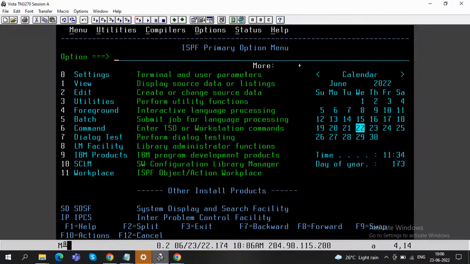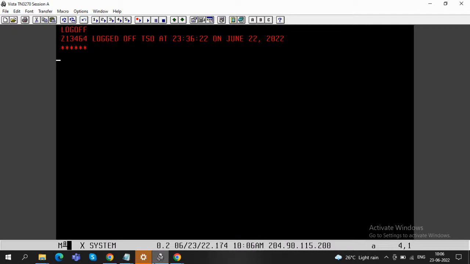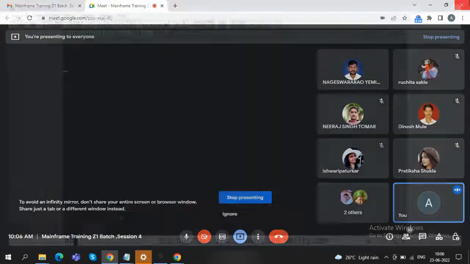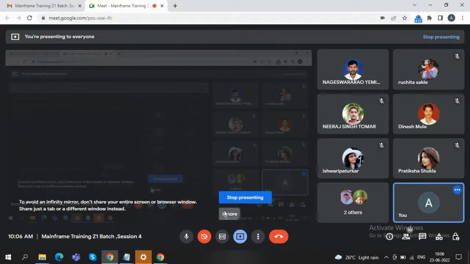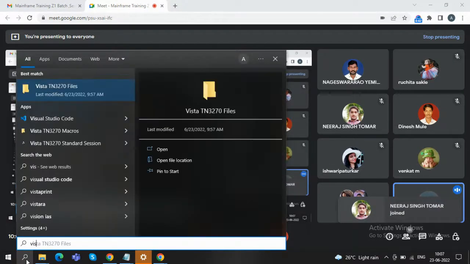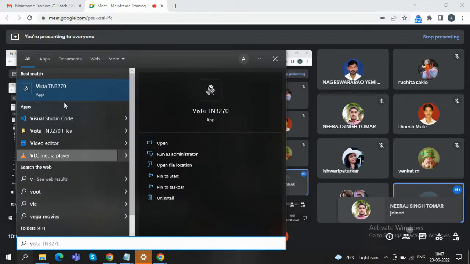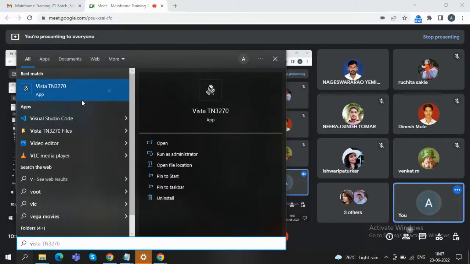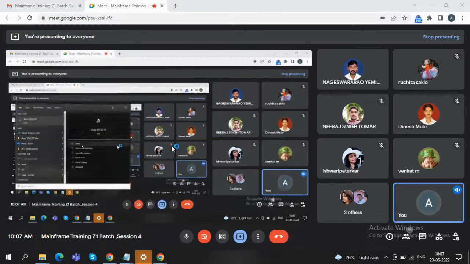I will tell you how to log into the TN Vista TN3270 emulator. Are you able to see my screen? Yes. Okay, so you have to open the Vista software. You have to download this Vista TN3270, but do not download it until you have registered for the IBM Z Open Cloud. Once you get the ID and password there, download this. Once you download it, your free period will start. It will be there for one month.